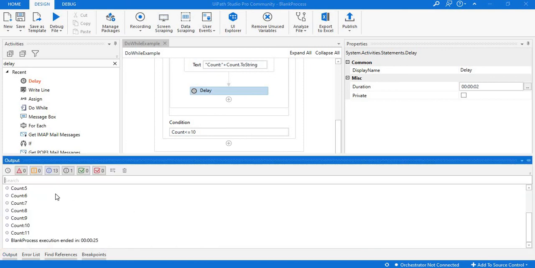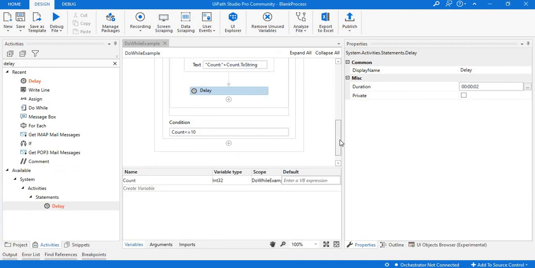So like this we need to use the do-while loop when the user wants to execute the process at least once. Like this we need to use the do-while process.